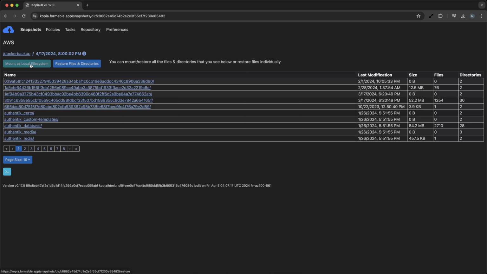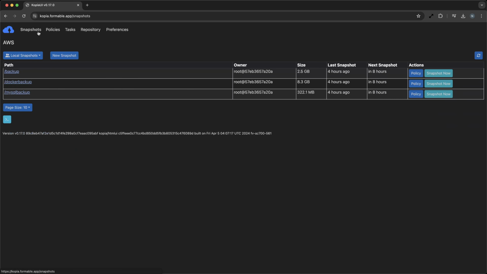And that's Kopia in action for small businesses. With its encryption, incremental backups, and easy-to-use interface, Kopia ensures that your data is safe, secure, and recoverable. Whether it's customer records, transaction data, or application files, Kopia has got you covered. So why not give it a try and see how it can help protect your business's most valuable asset, its data.